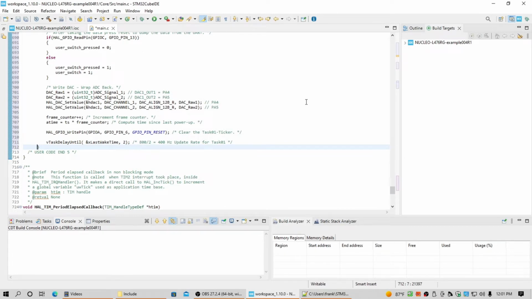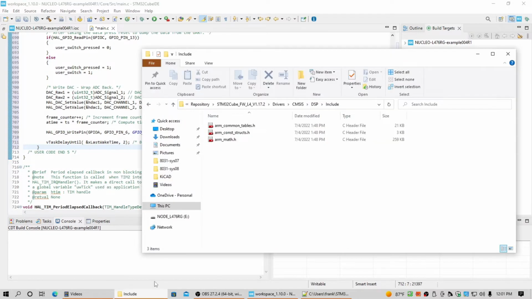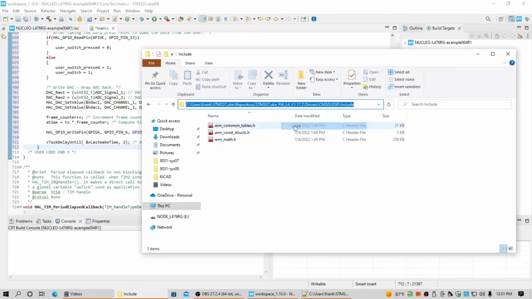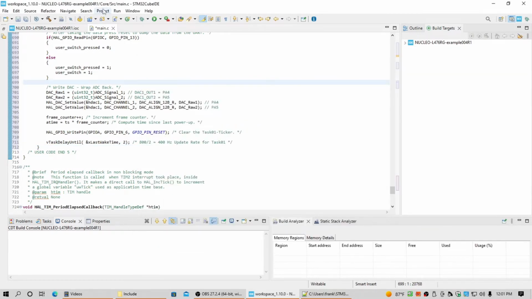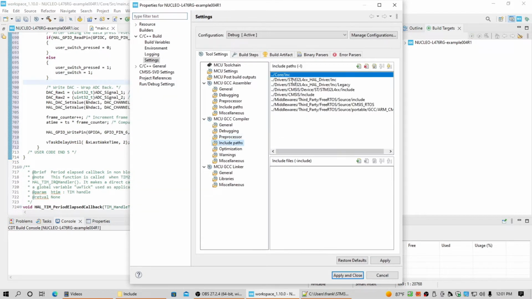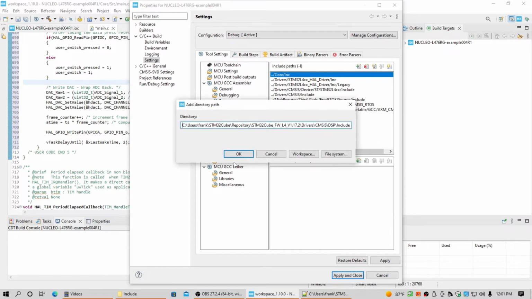The next thing I wanted to do is get this include path for the ARM library. So I have it over here. I have to include this ARM math path to let the compiler know where that is. So I'm going to copy that and go back to project properties. I believe it's over here. I have to add this include path.